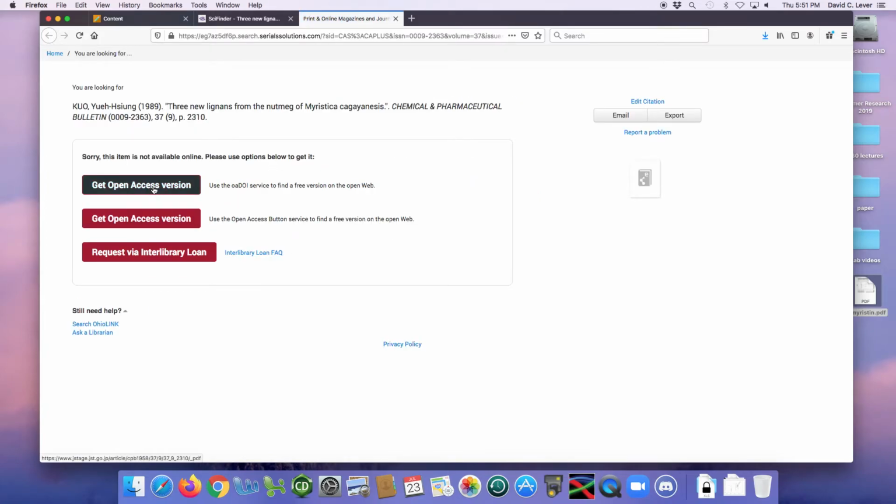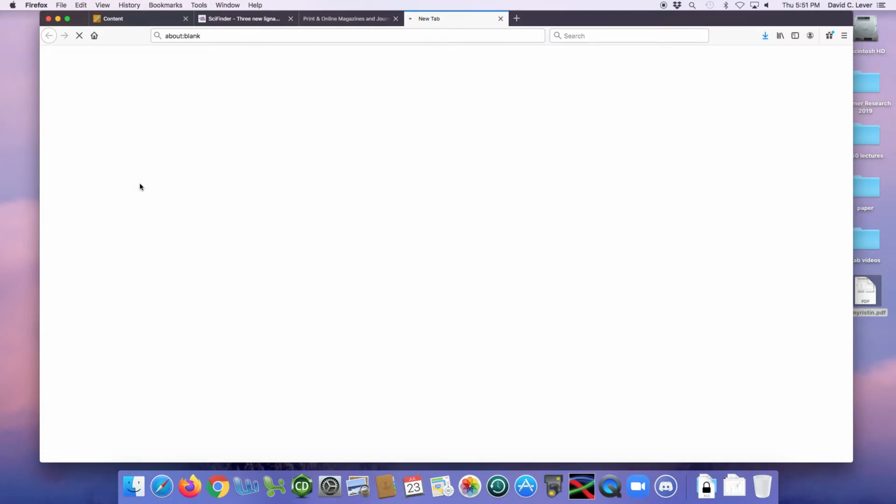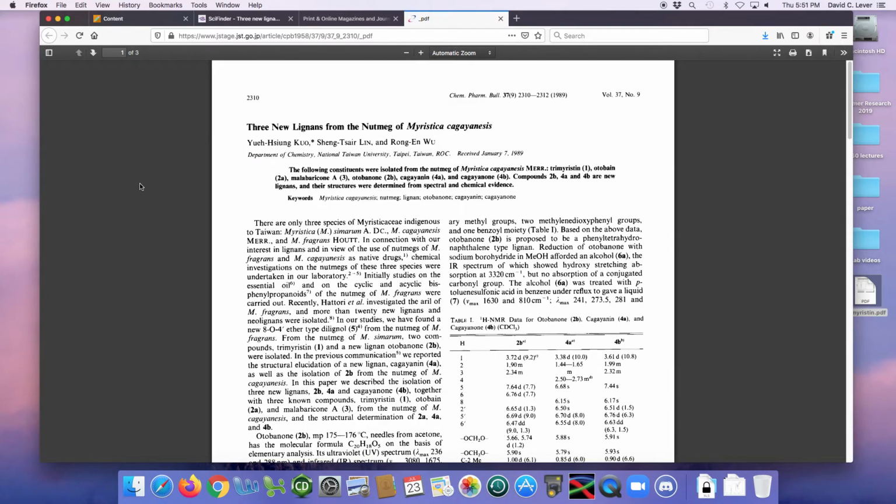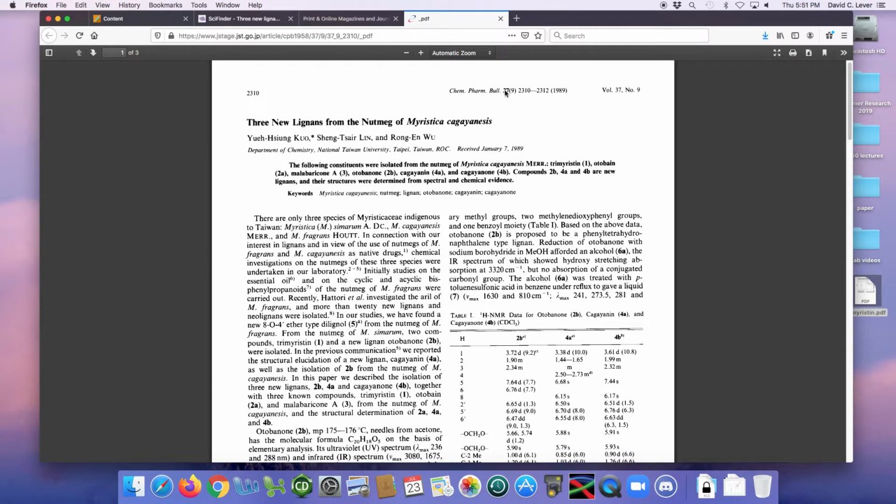So it looks like there's an open access version. Maybe we can get that here. Not available online directly. Sometimes it is available online, it just takes you a little longer to get there. So there it is. There's an open access version. ChemPharmBull, that's the abbreviation for the Chemical and Pharmaceutical Bulletin. Volume number 37, issue number 9 from 1989. Pages 2310 to 2312.